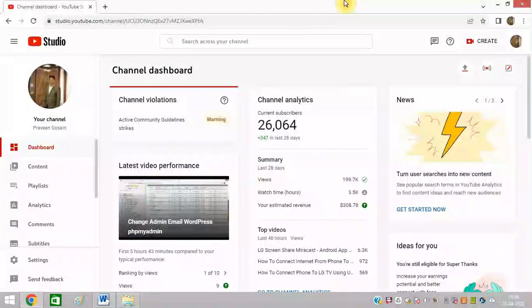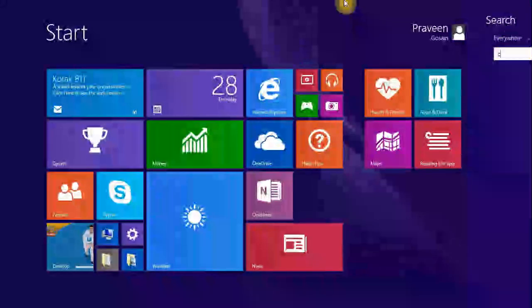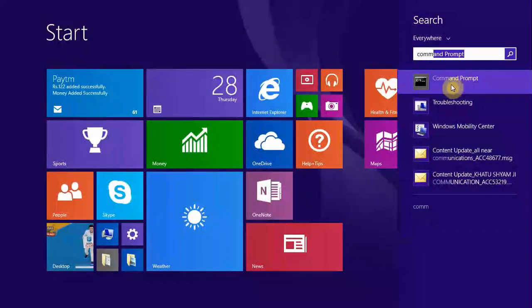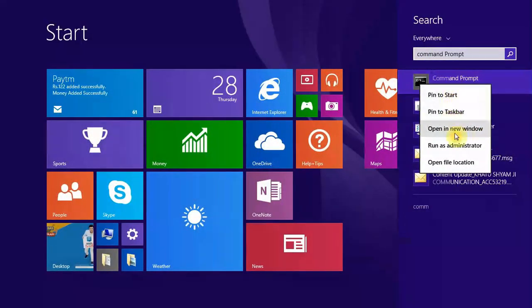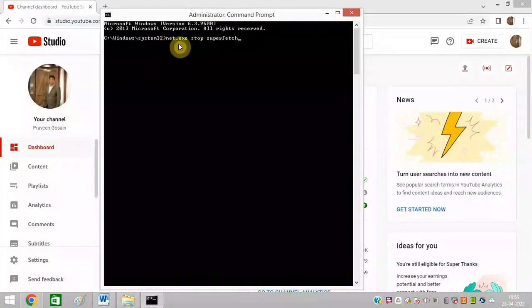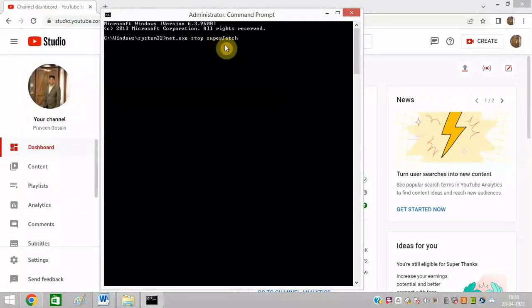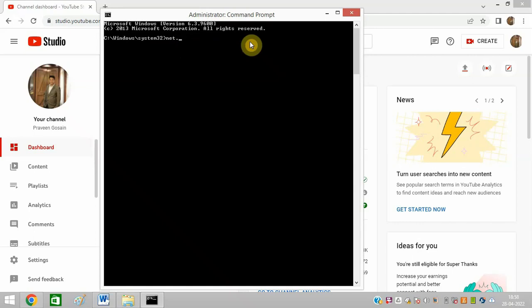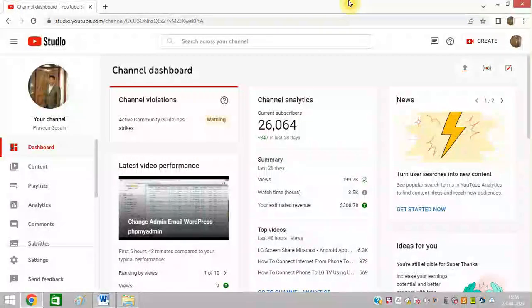So first thing you need to do, disable Superfetch. First of all, you need to open command prompt, right click on this and click on run as administrator. Now type net.exe space stop space superfetch and press enter. If it does not work, you need to type net.exe stop sysmain and press enter.